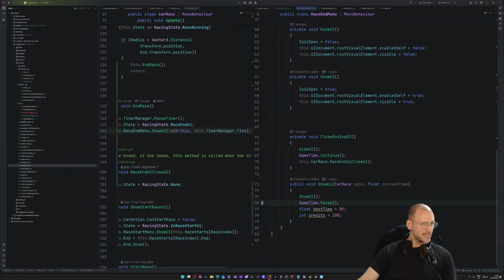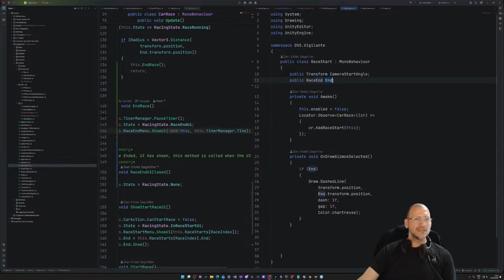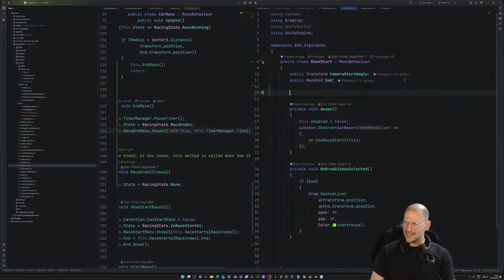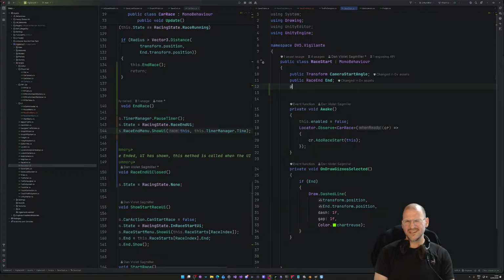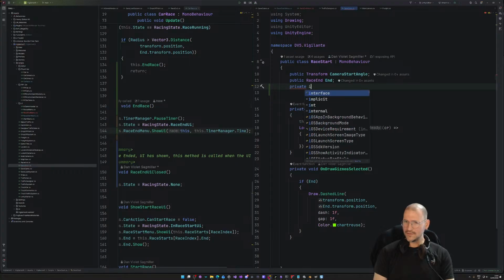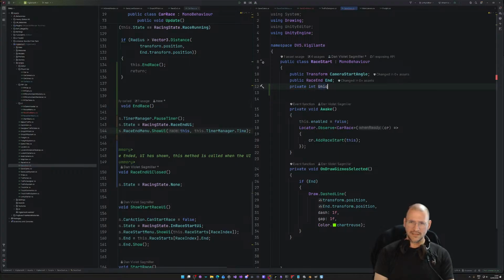So we've got the start menu. No, not from that. We need race start. So over in race start, we need a field. We're going to need a couple things. So public, we need a way to uniquely identify this object. So we're going to say public, it'll be private. And then what is it? Int unique ID.